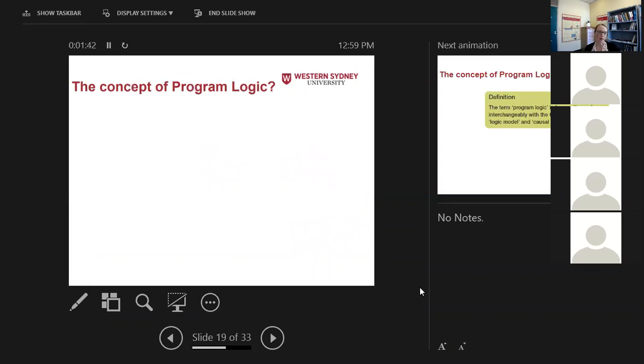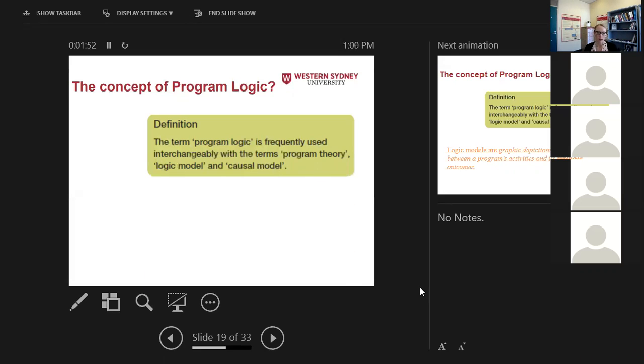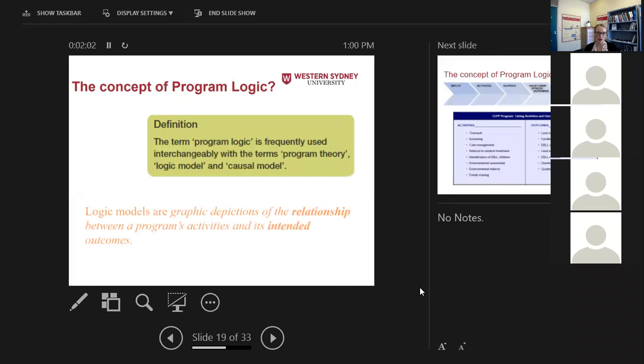Okay, look, another similar theme that all those three frameworks have built into them that you'll see is the concept of program logic. So I thought we'd just visit this a little bit more now. And really, the term program logic is used interchangeably a bit with program theory or logic model or causal model, and it's really looking at the graphic depictions of the relationship between the program's activities and the intended outcomes.